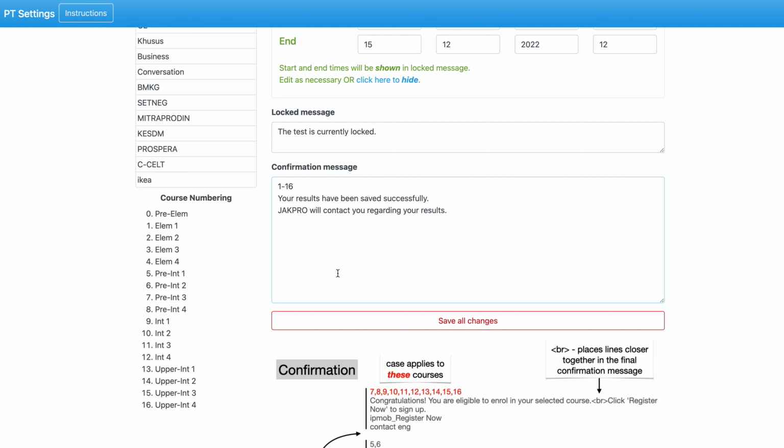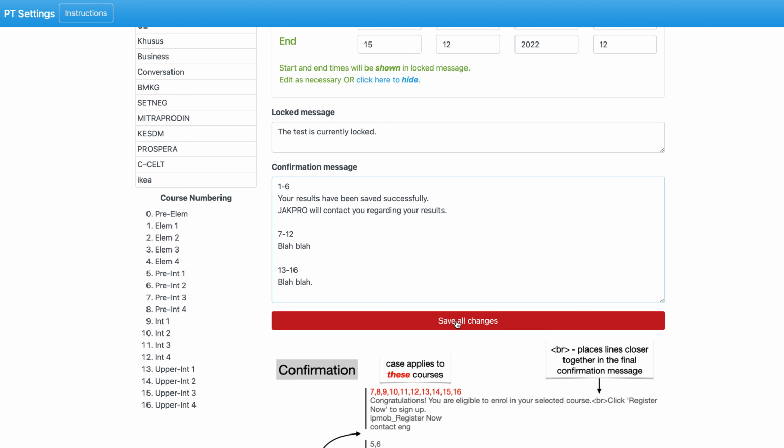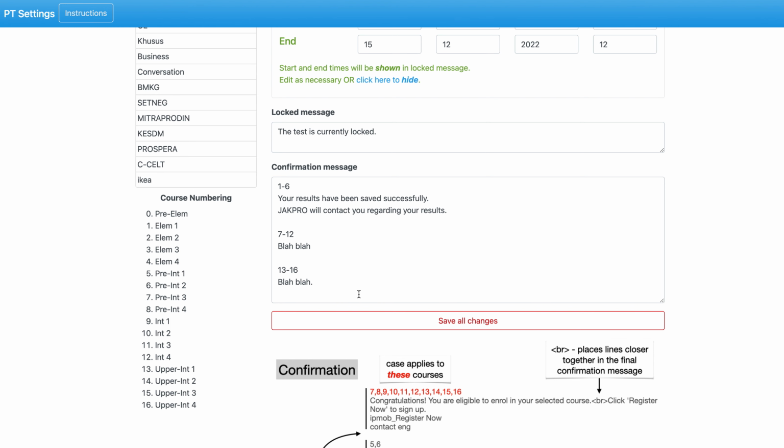Now remember, if you've got more than one case for the confirmation message, so maybe this applies only to 1 to 6, 1 to pre-intermediate 2, and then you have 7 to maybe 12, and that's another case, and then maybe 13 to 16, and this is the third case down there. Save all of that, and that's what you'll see in the final confirmation.